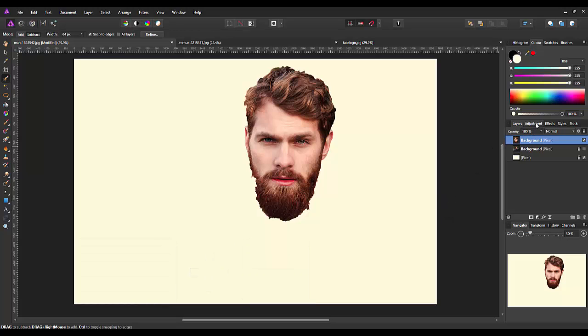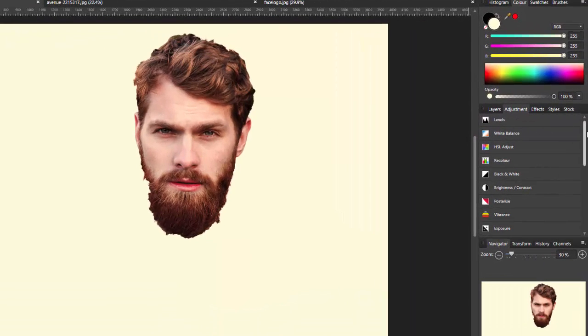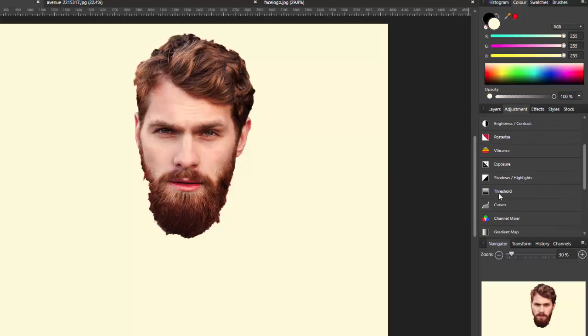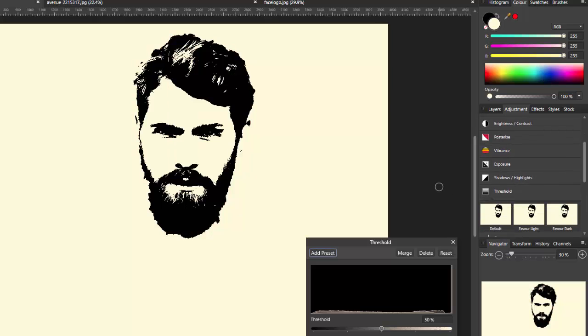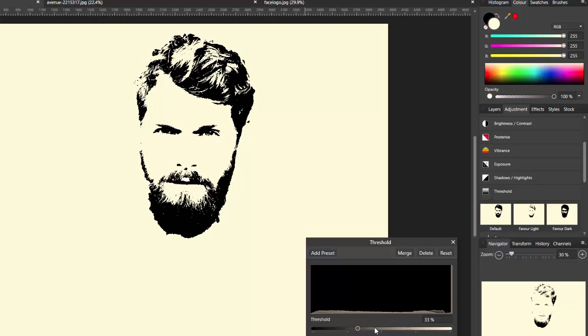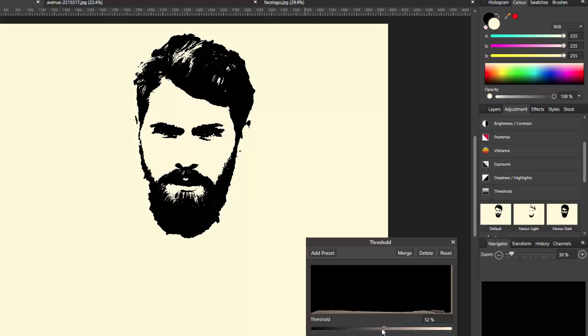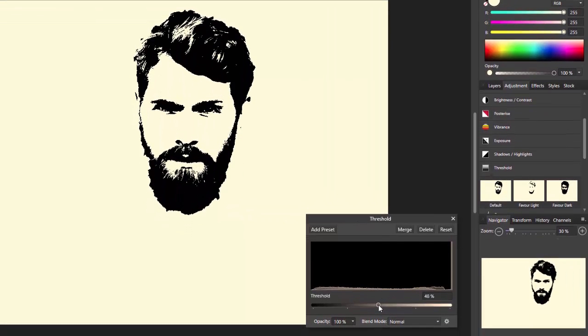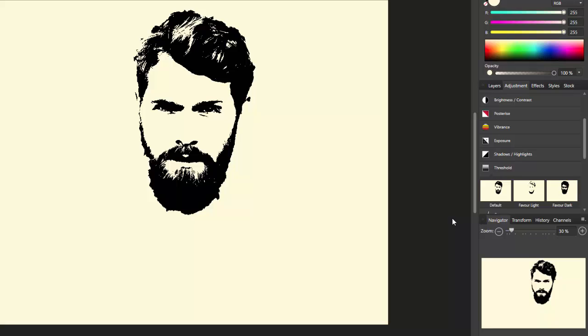and then come to the adjustments, making sure that the background layer is the one still highlighted. Come to adjustments and down to threshold, and the threshold will change it into a black and white image, and using the slider you can have more black, more white, depending on which way you go. In the video he just reduced it slightly to 46% going towards the left. And I'll just get rid of that.